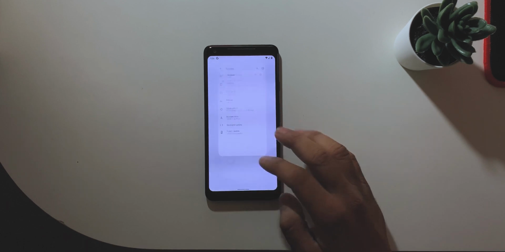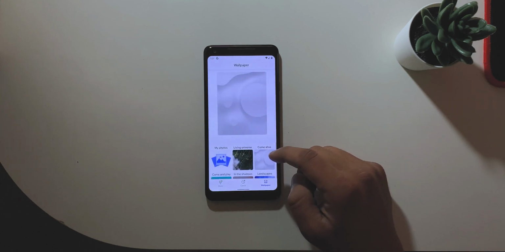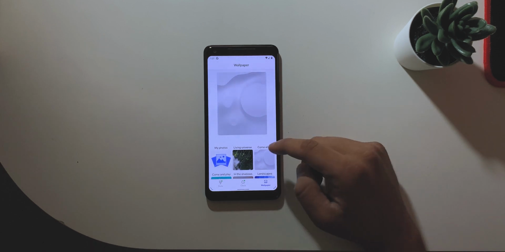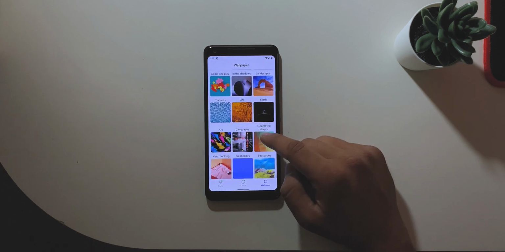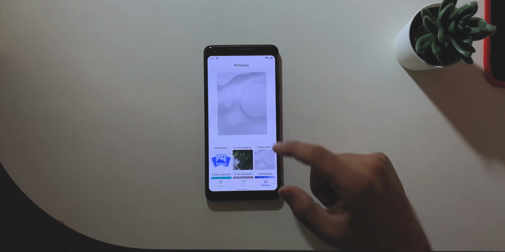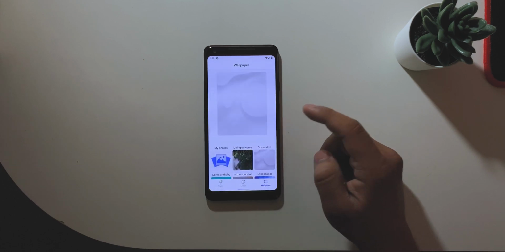Now if you go to the home screen, another thing I'll show you is the UI change in styles and wallpapers. There you can see you have a new UI for this particular menu itself. As you can see, this is a new UI, and you get your wallpaper at the top right over here, and you get all the other options in the bottom itself.